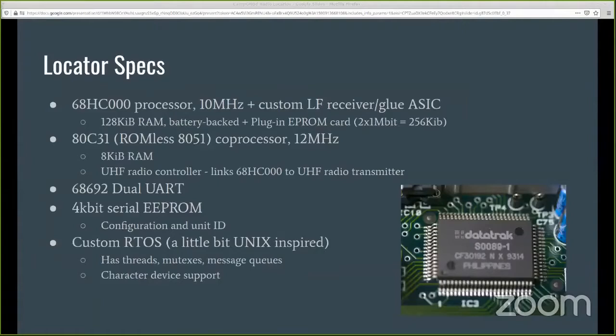It runs on a 68000 processor. Amiga fans and Atari ST fans will recognize that thing. It's actually the 68HC000, which is the low power CMOS variant that Hitachi did. It runs at 10 megahertz. The actual main clock oscillator in the thing is 20 megahertz. It's a temperature compensated crystal oscillator.